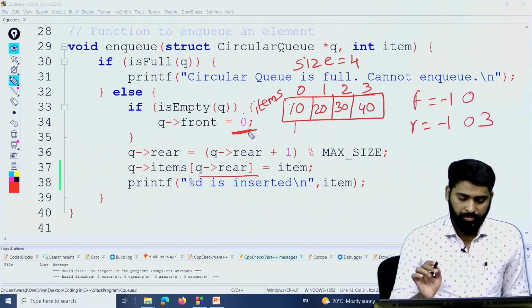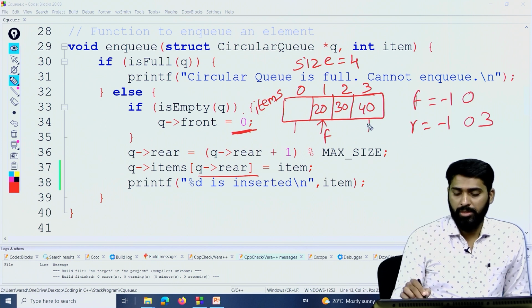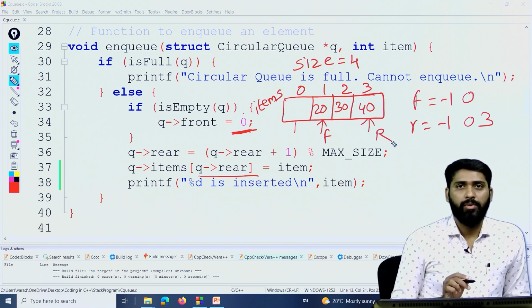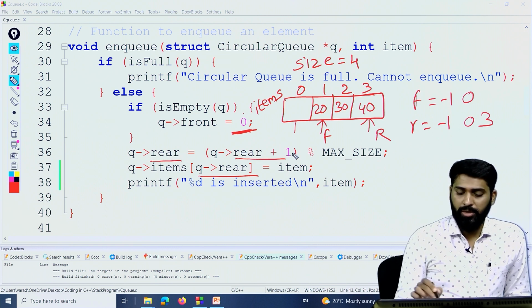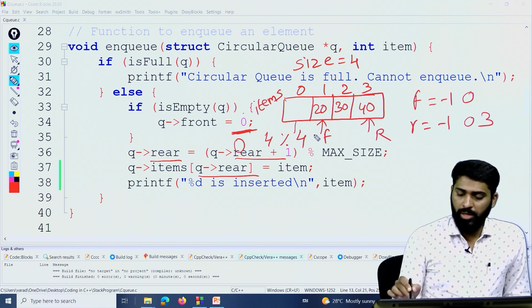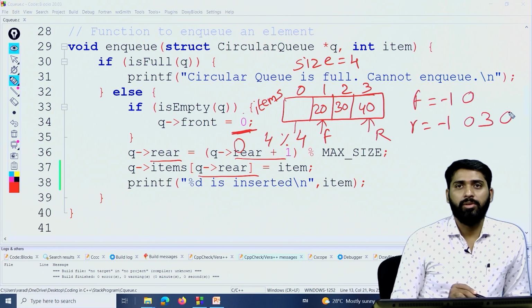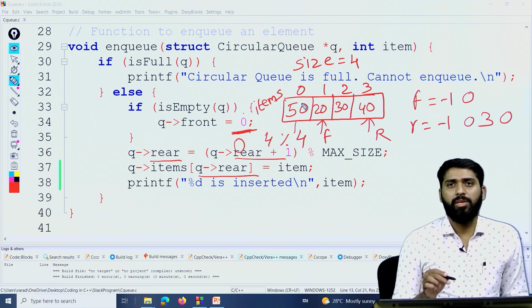Okay. If I delete 10 here, now this is the front value. Let us assume this is the front value. This is the rear. Now again, rear equals (rear + 1) % max size: 3 plus 1 is 4, 4 % 4 is 0. So now the rear value is again 0. In this place I am going to insert new data. That's it. So this is about insertion.